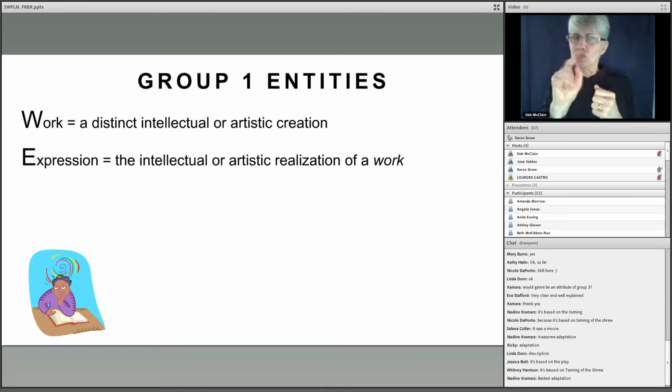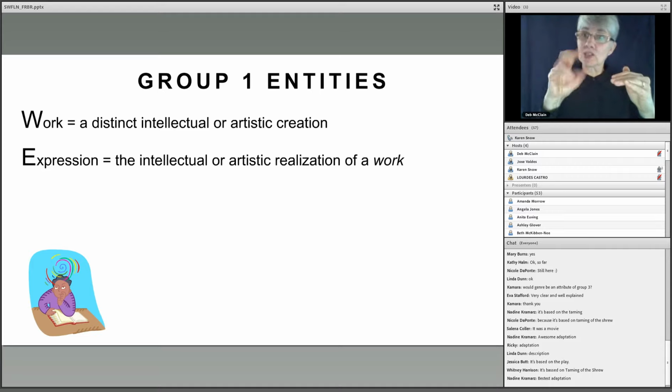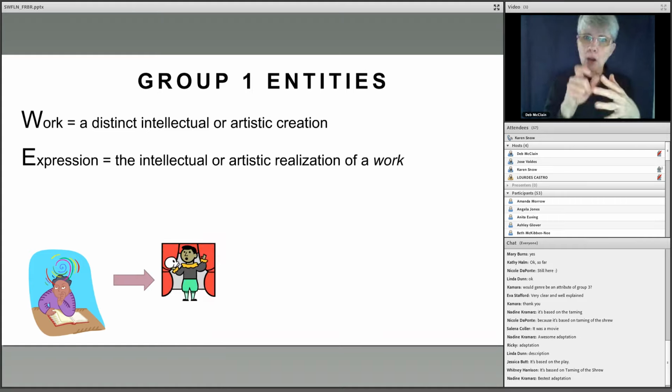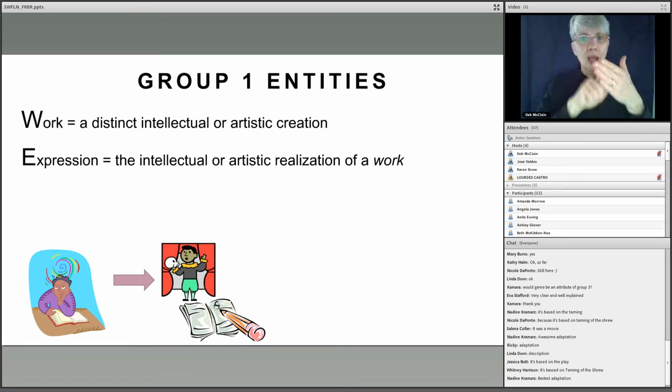Now that work, usually, but not always, because we can think up all sorts of stories without actually realizing them, but if they are realized, that would be an expression. So an intellectual or artistic realization of a work. You can take, let's just use Hamlet as an example, a play. That play, Hamlet, can be performed. That play, Hamlet, can be written down as text.